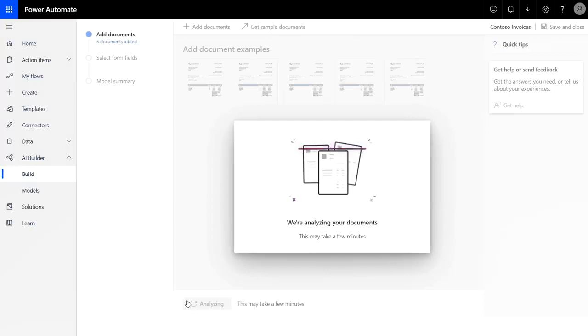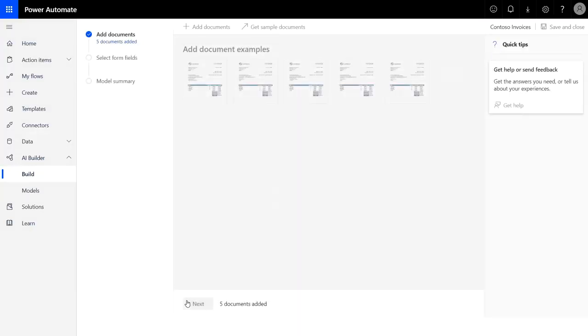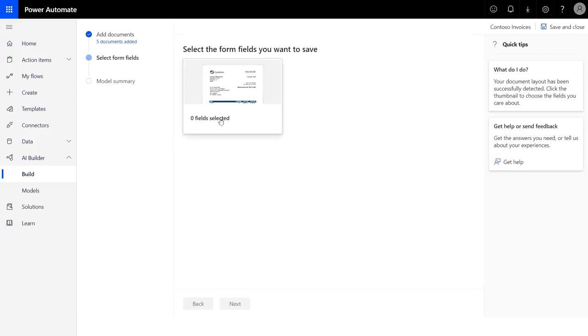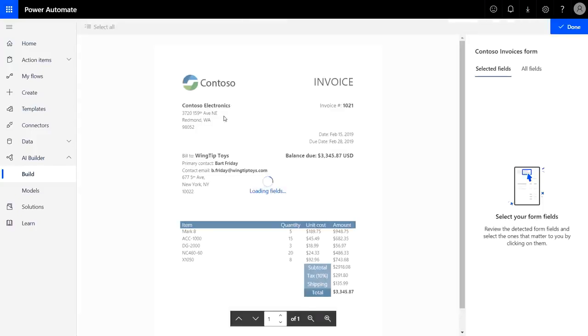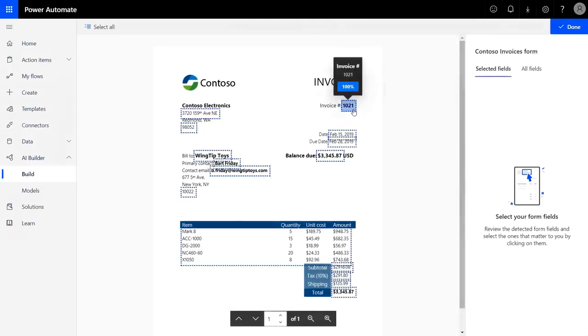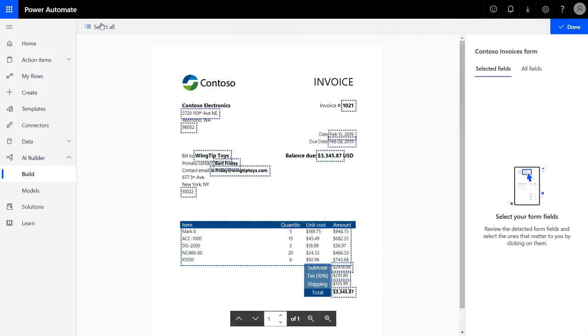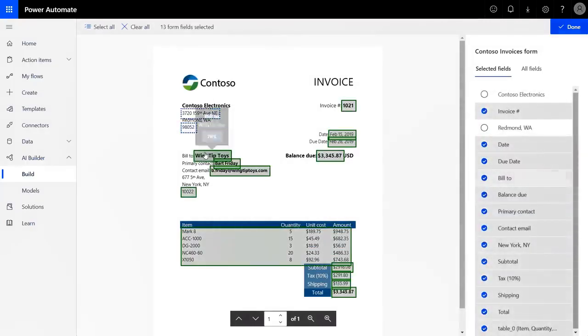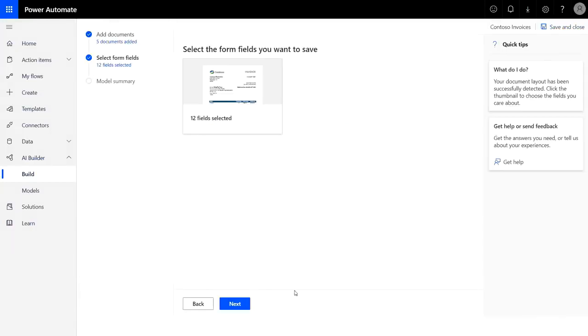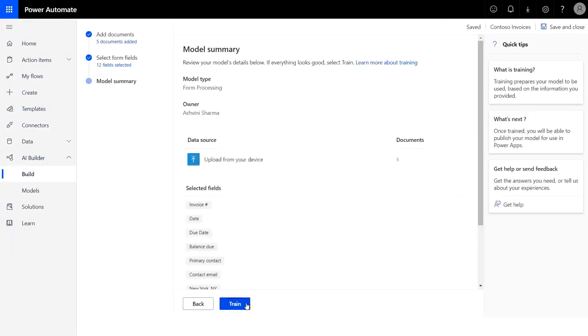After uploading, I ask the system to analyze them. And after a few moments, it shows me the fields it has detected across the forms. You see, the system is smart enough to extract both key value pairs, in this case invoice number, but also understands the structure of tables that have rows and columns. For our purpose, I'll pull out most of these fields. Once I've specified these fields, I can ask AI Builder to go ahead and train the model.